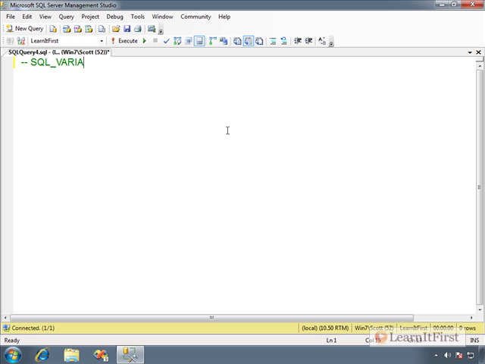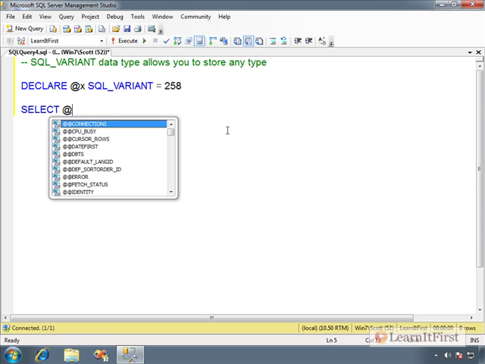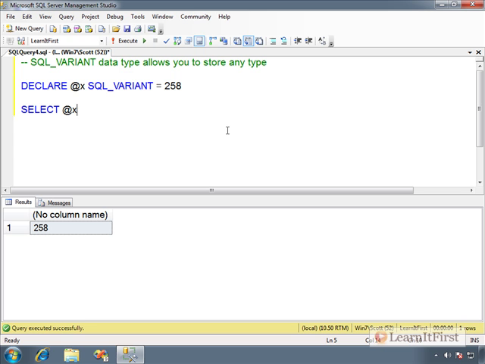So the SQL variant data type allows you to store any type. Okay. So for example, and I'll show you usage here in just a second, I'll use a declare and we'll create a variable x, and we'll make that SQL_variant, and we will assign it the value 258, okay? Now when we look at this back, it returns it.